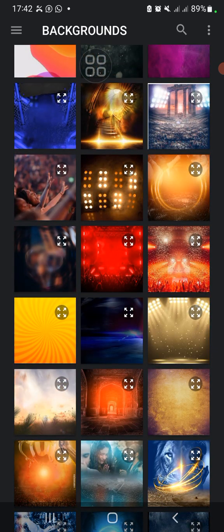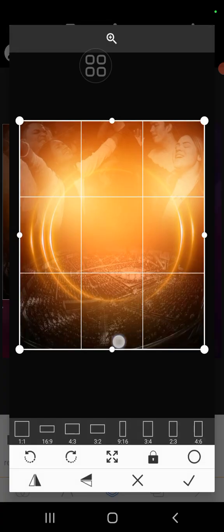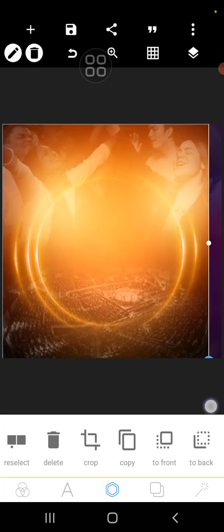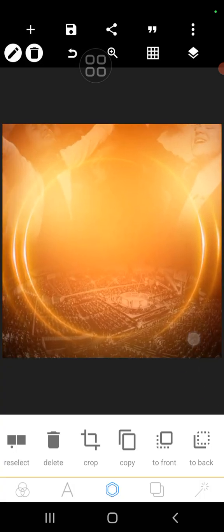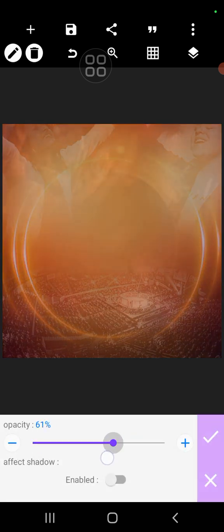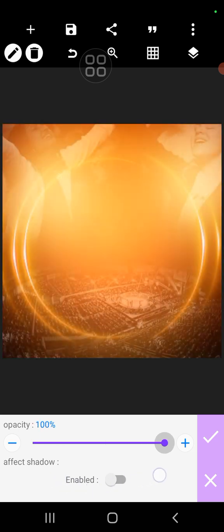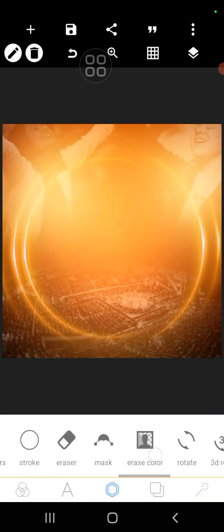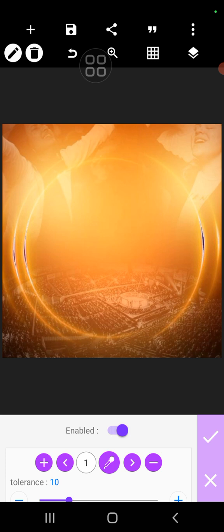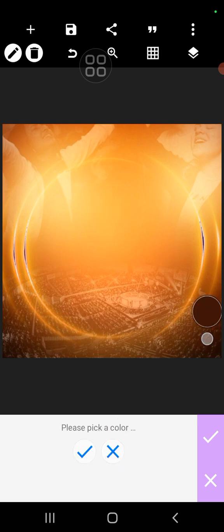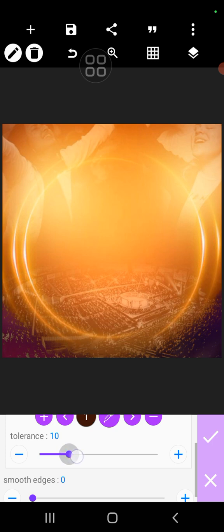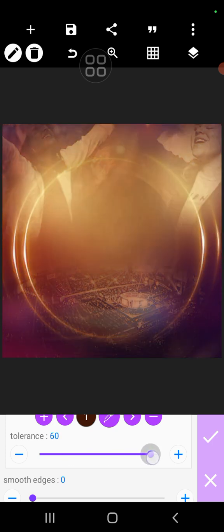I love this light, so I'm going to put light. So this one, let me reduce the opacity first. Yes, just place it on top of everything. This opacity. So there are two ways you can do this one. Let me see if it will work. Come to erase color. You try things out. Erase the dark. Let's look at any dark part of it and erase it. Then increase the tolerance as much as you can.